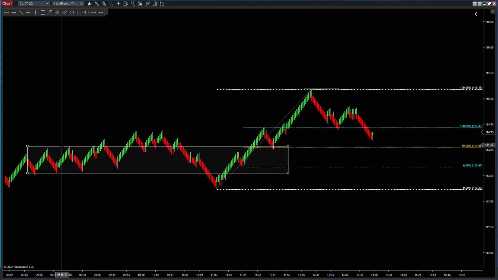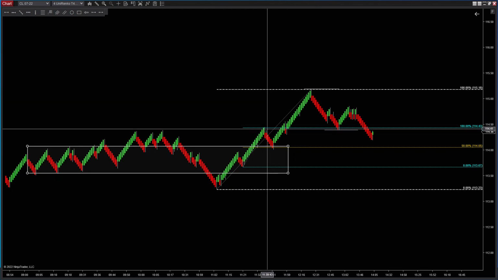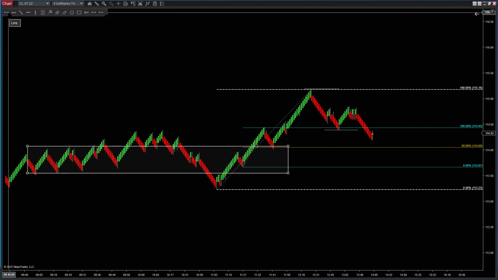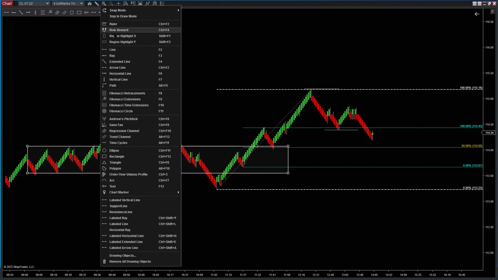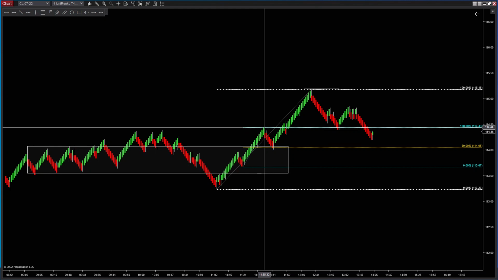Control. So I see that one there, that one there, that one there, and I saw that one there, that one there, that one there. So it's in the range. Now it moved out of the range to that level. So there's a measured move. Let's see, line, ray. I also have an arrow here that I like. So arrow line. You have one move here.